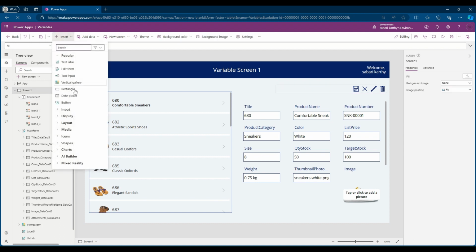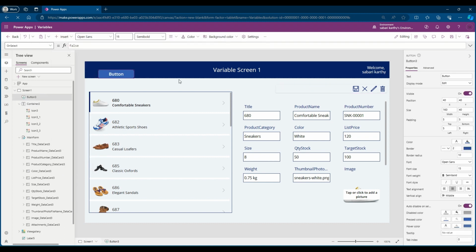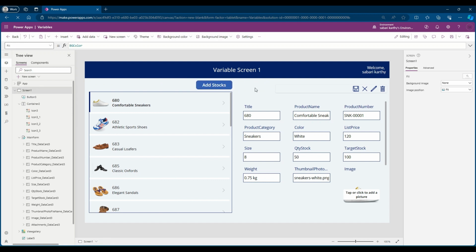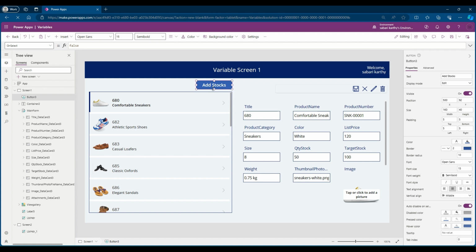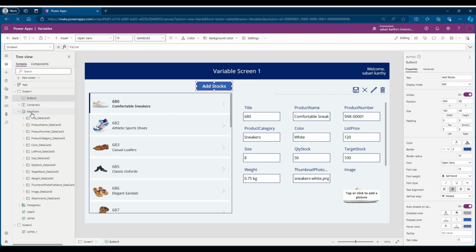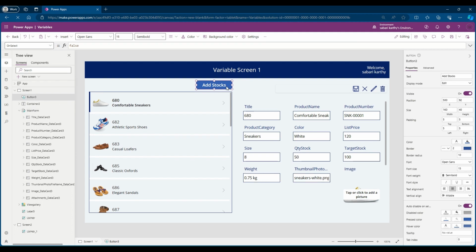And I would like to add one button which will help us add new records to our source via this form. So let me add a button here and call it add stocks. Let's come to the use case of context variable. Whenever I click this add stocks button, the main form which I have added should go to the mode of new, and we should have the privilege to add new records. Here I would like to define three context variables which define the mode of the form: either it is a new form, view form, or an edit form.